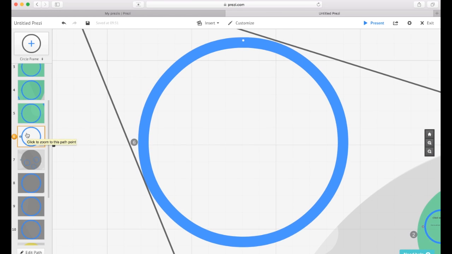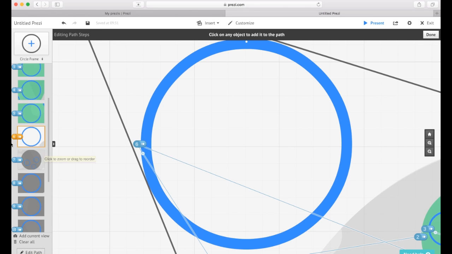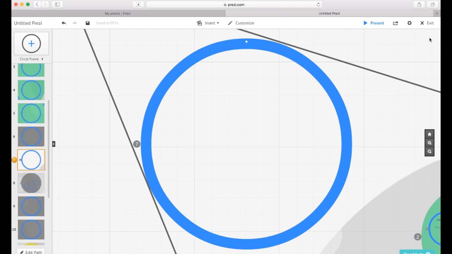Now, if you are in the middle of your creation and you decide to edit the path, you can also come down here to edit path, and you can move things around. Like, you can do that, and then you come back up here to done, and it will take you out of edit path and back to the canvas.